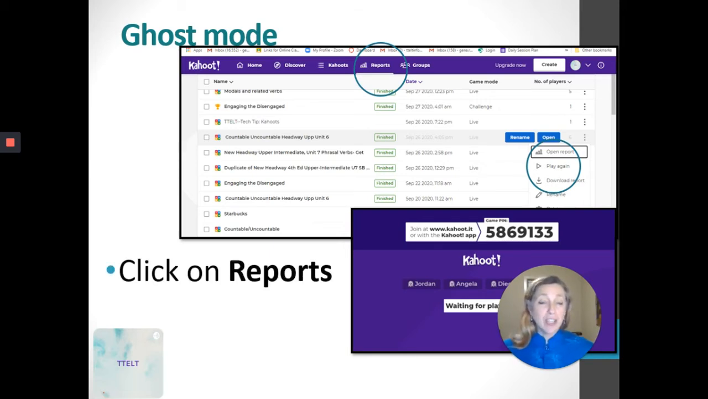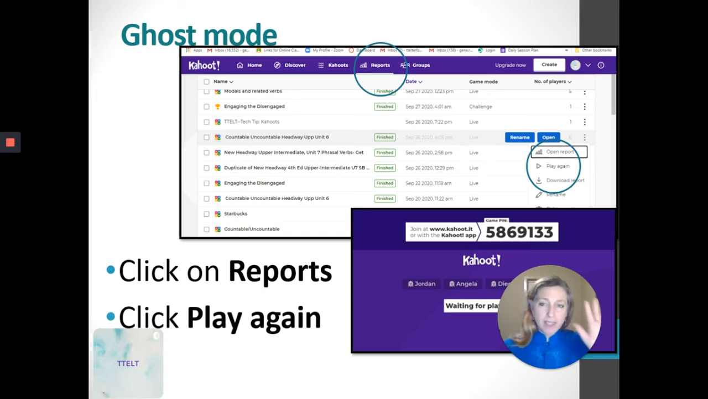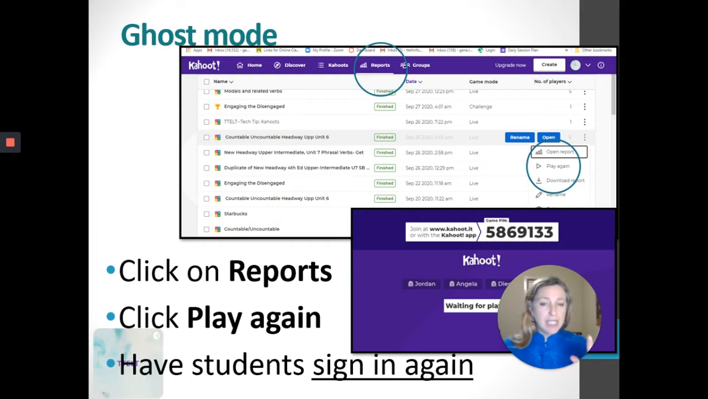First, you need to click on reports, and that's in the top of the screen in the middle. And then when you get to reports, you find the game that you want to play. You go to the right side of the screen and you'll see the 3 dots, and you click on those 3 dots and press play again. And when you press play again, you'll see that the ghost of the students who played that game previously will already be in there. And then your students sign in again to play against their ghost.